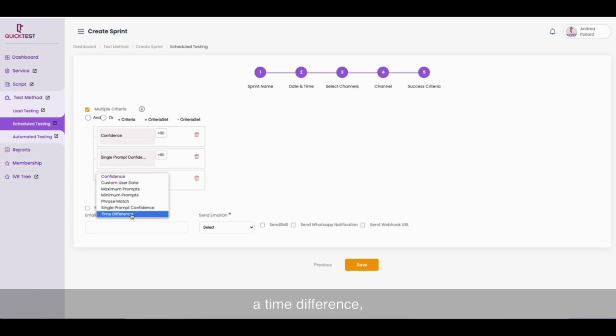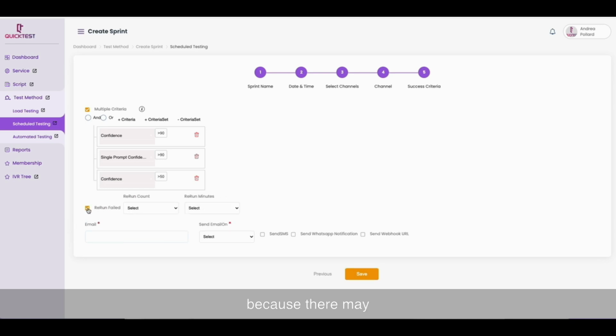And we also have a time difference, that's how long it takes the IVR to respond. You then have the choice if you want to rerun the test when it's failed because there may just be a slight glitch in the network or something. So, you can select how many times you want to rerun it if it fails and how often you want to run it after it's failed.